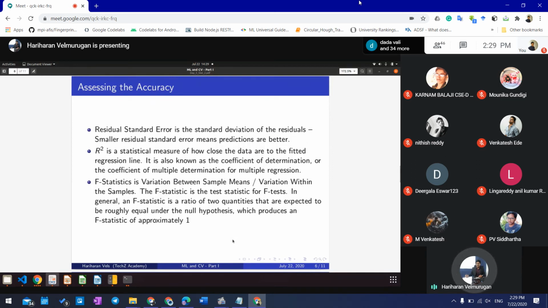So assessing the accuracy. We have to assess the accuracy. In that case, we are going to use three things. One is the residual standard error that we have seen earlier, right? So that is the residual standard error. And then R square, which is one of the statistical measures. I'll talk about it in just a minute. The F statistic is another one of the metrics for assessing the accuracy.